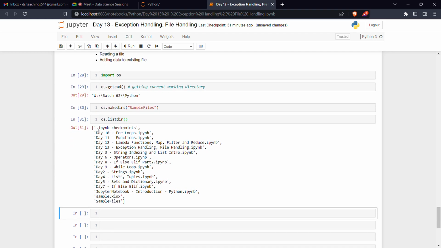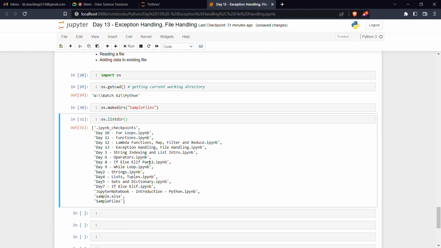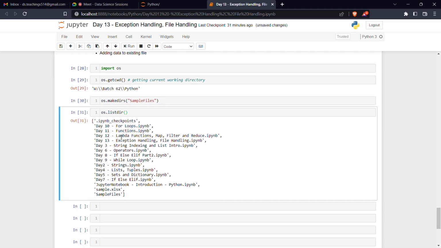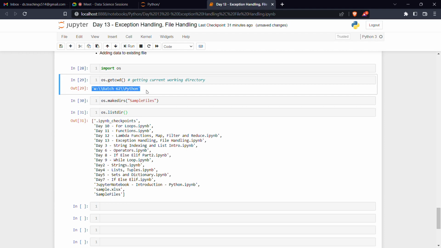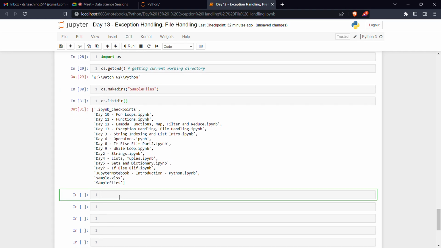So currently these are all the files that are present in my directory, in this particular folder, in this particular path. And if you want to see the files that are present in another path, let's say os.listdir.